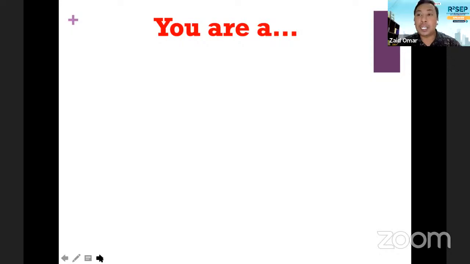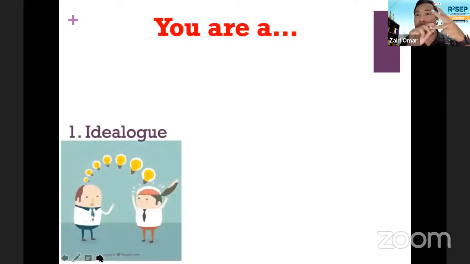So the first thing to remember is that when you are communicating your science, when you become a science communicator, you are doing three things. First is that you are being an ideologue. What is an ideologue? It's a very amazing and important thing.